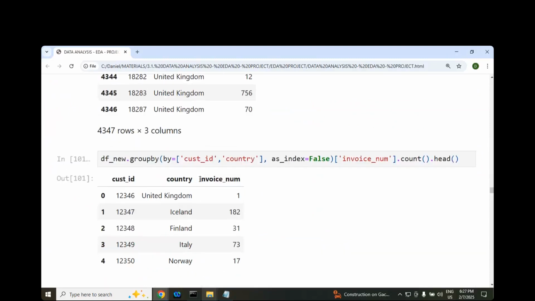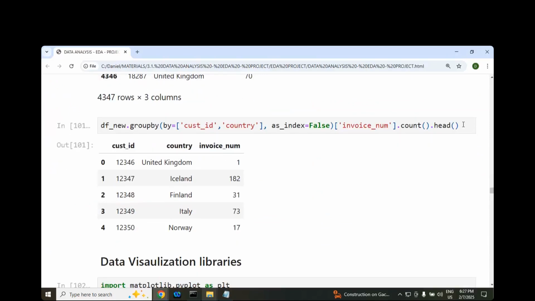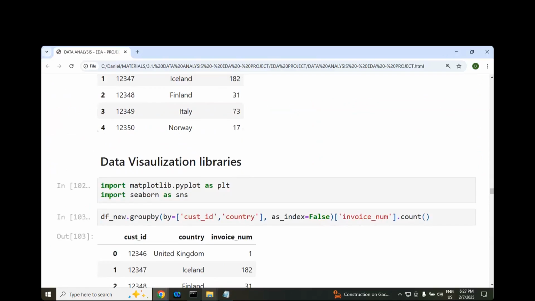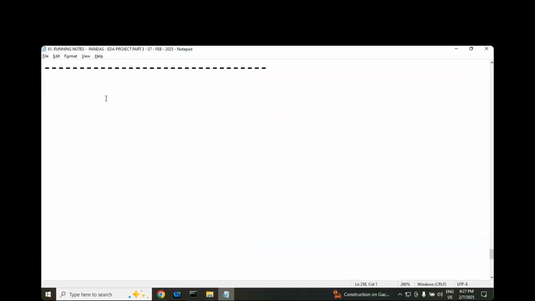Hey Daniel, I don't want the whole data. I wanted the top 5 rows actually. Then what am I calling? Head method. Now data visualization. I wanted to cover one small point here. The point will be, make a note on this one.